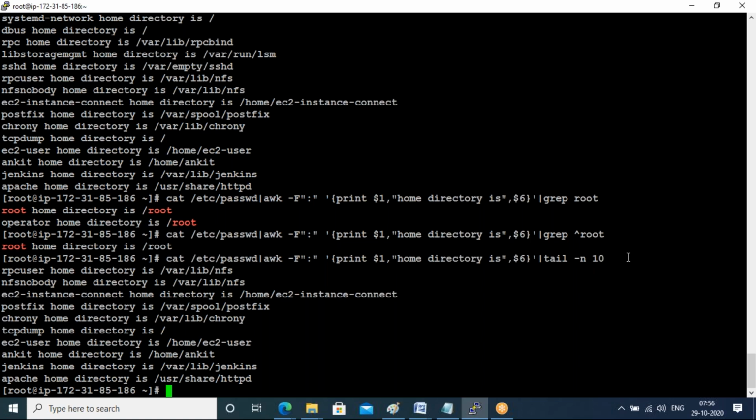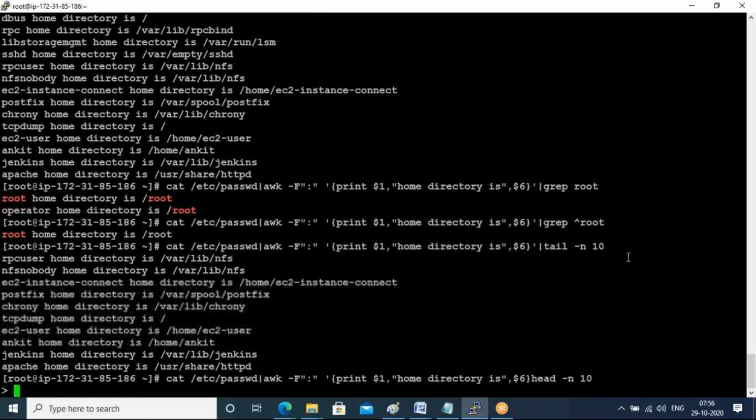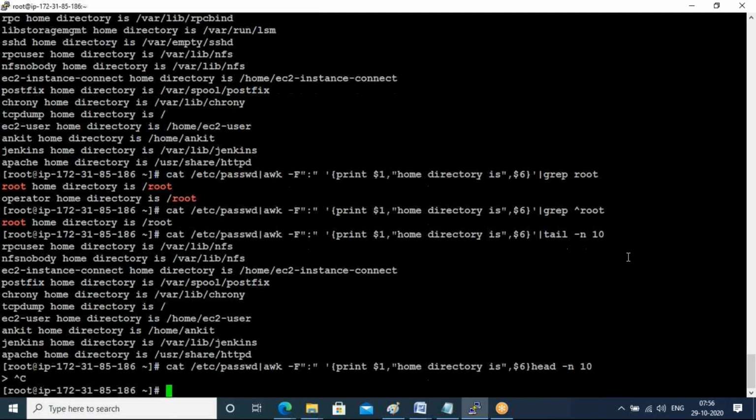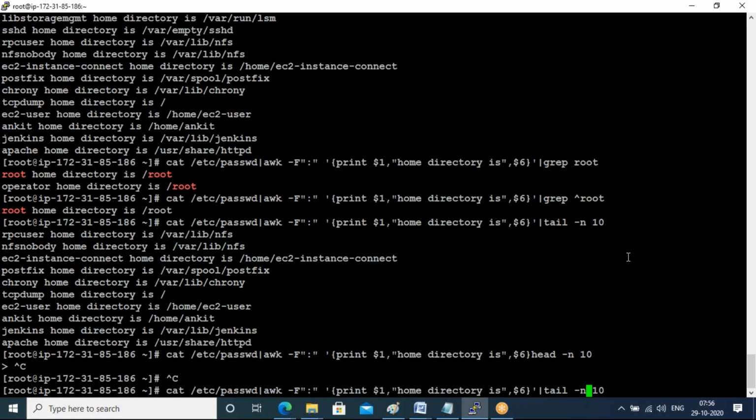So again, I need only the first 10 lines. head -n 10. It will print only the first 10 lines, guys. Pipe. I'm missing the pipe. I hope guys you're understanding what I am saying. Amar, what I am trying to say. Yes. I want to print the first column and first row only.